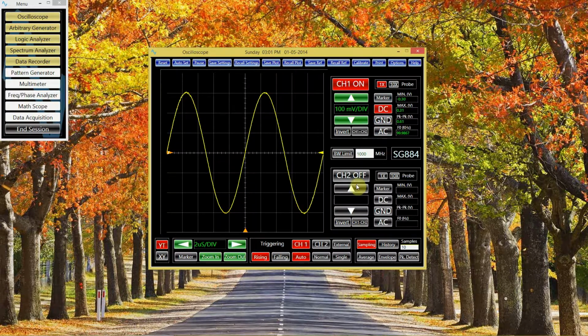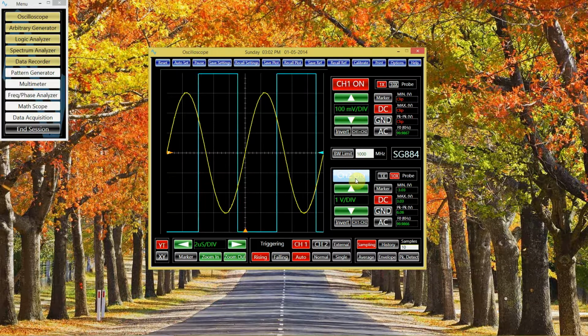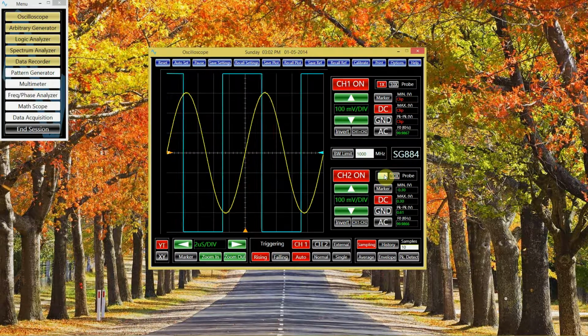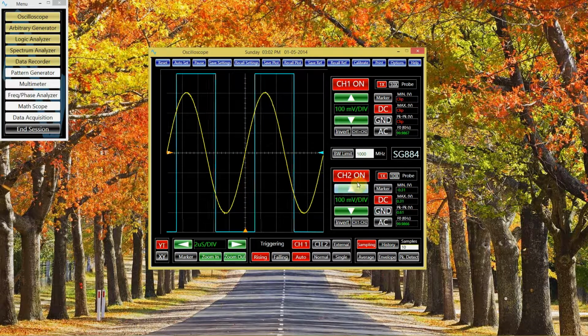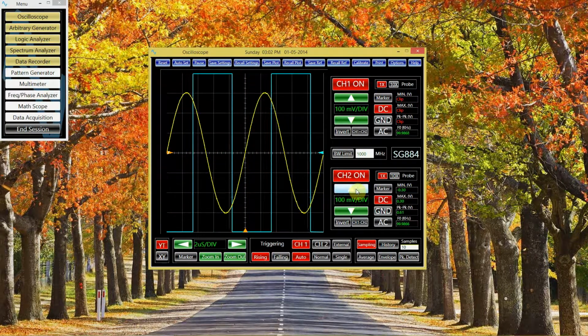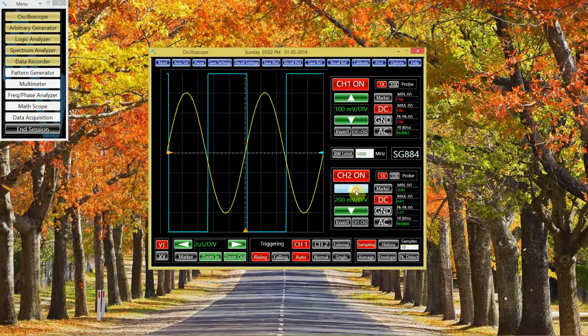Now, I'm going to turn on channel 2 as well. Again, be mindful of the multiplier setting. Let's adjust the independent vertical scales for channel 2 so that channel 2 comes into view.